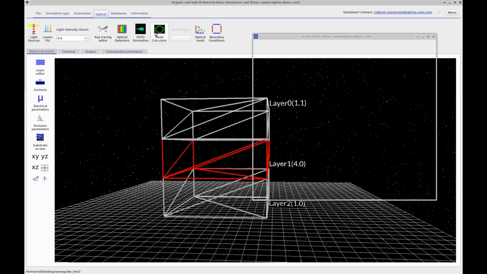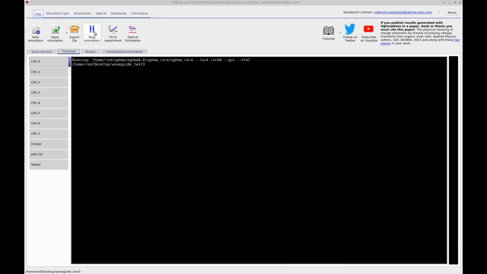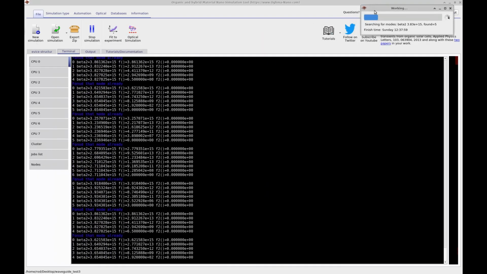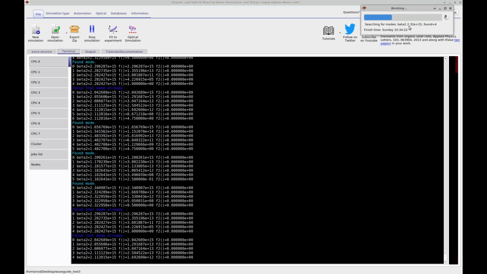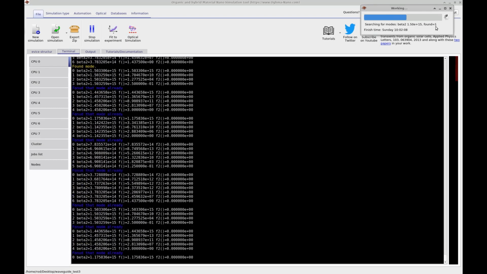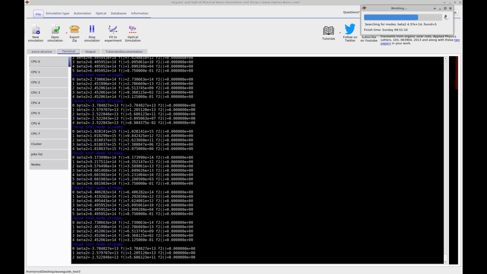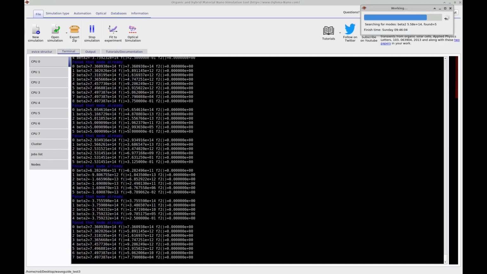And then let's set this back to transverse electric, and click run and see what it does. I'll get this progress window up. It's searching for effectively different modes of the waveguides. You can see the progress here and how many modes it's finding at each wavelength. Every time it finds a mode, it shows it in the colour of the mode. So it won't take a second to run.